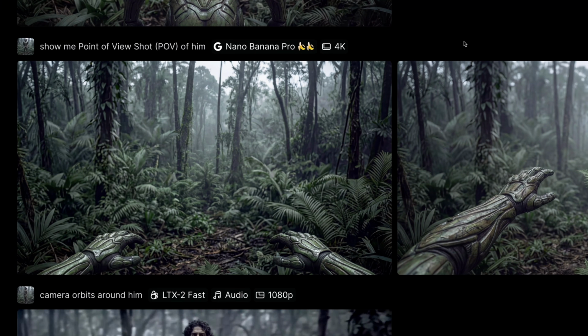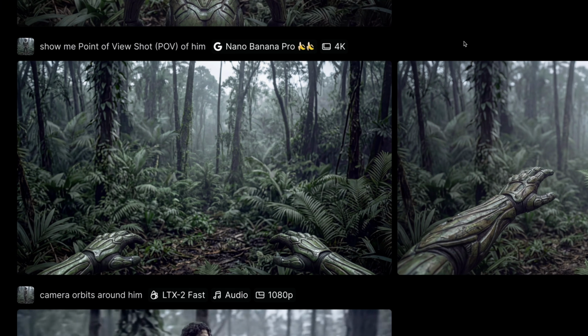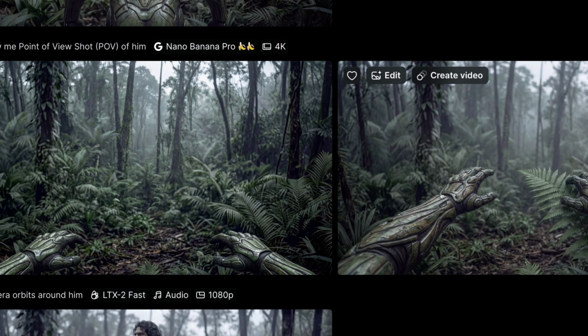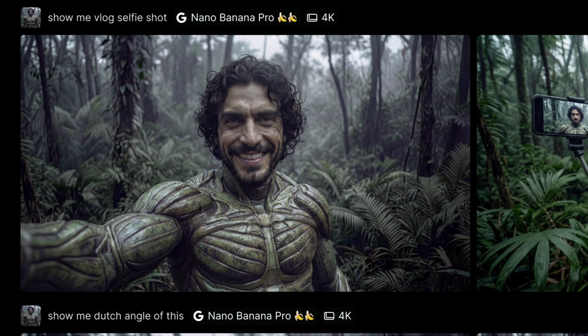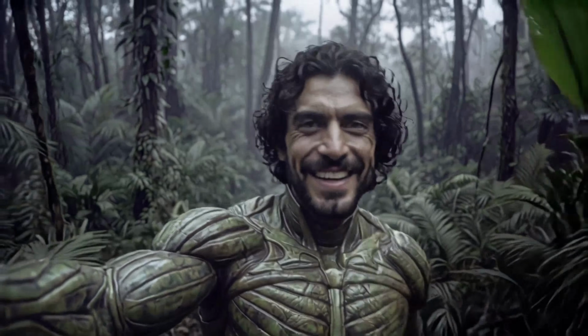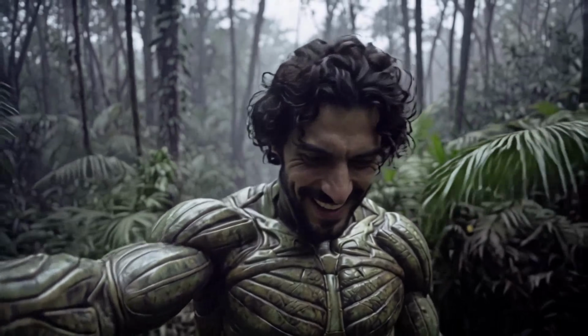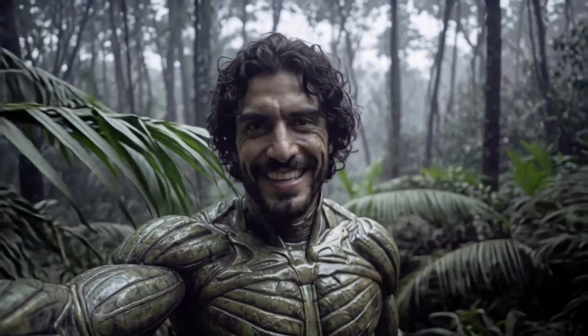So POV shots places the camera inside the character's eyes, showing things from their perspective. The vlog selfie shot is a camera angle where the subject holds the camera facing themselves, creating a very intimate, intense first-person perspective. It creates a close relationship between your audience and your main character.